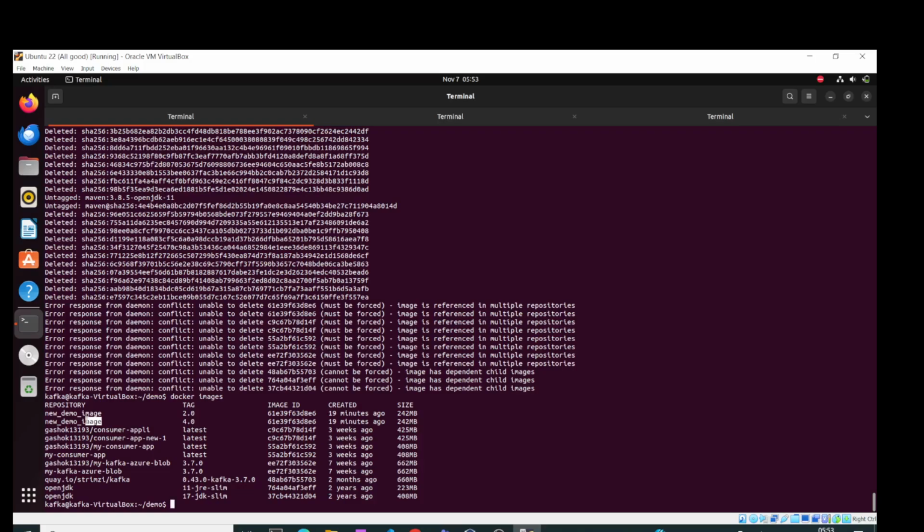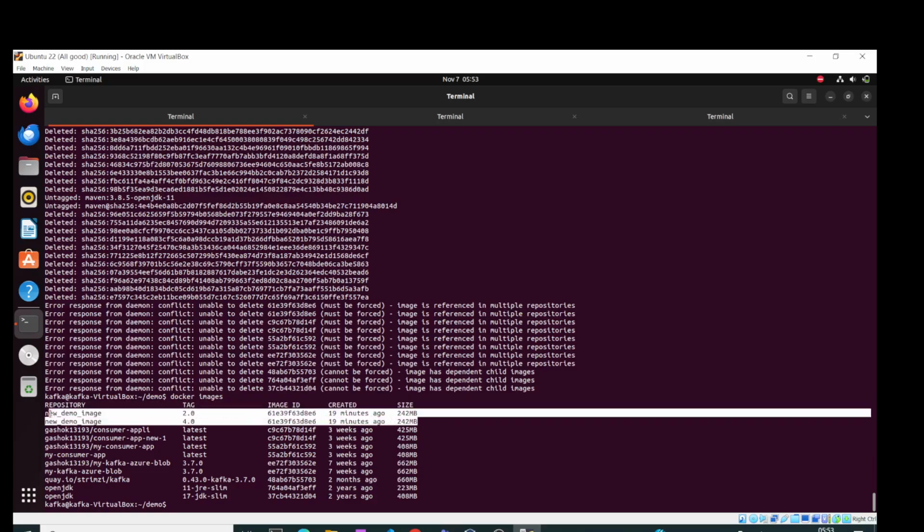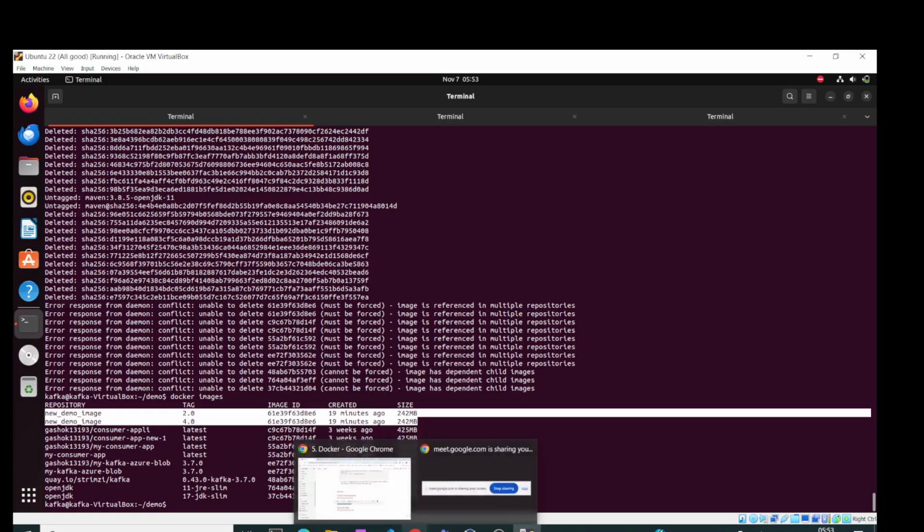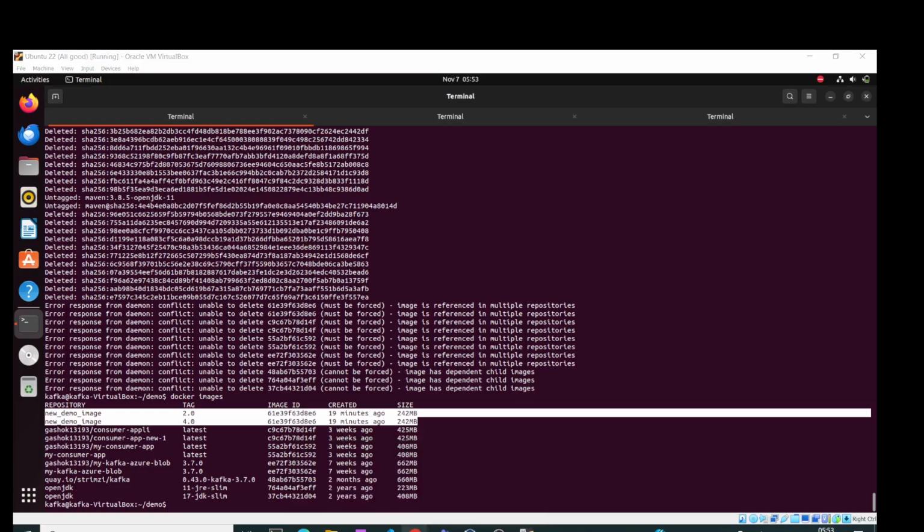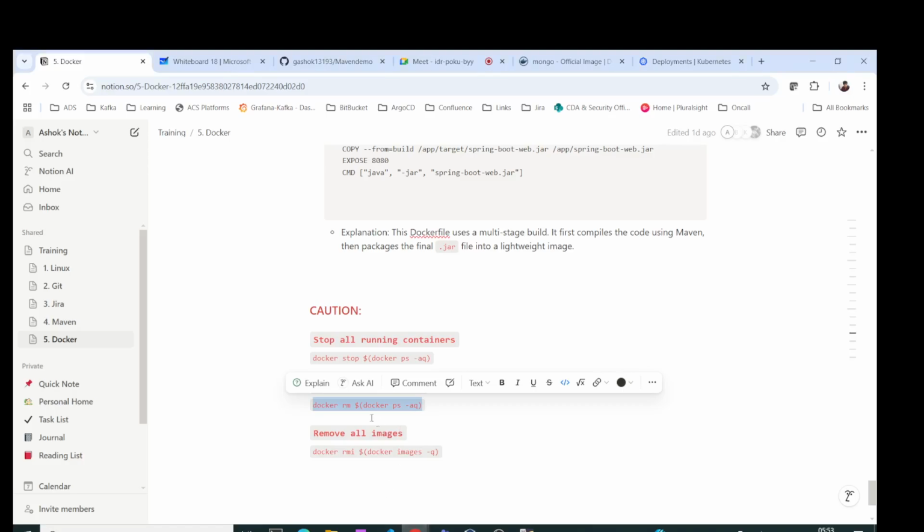So if you see here one more thing, this image is 242 MB. It is somewhat less compared to the others. Why? Because we used a multi-stage build. When we use a multi-stage build, the image size will be reduced. So nowadays most organizations use multi-stage build. That's it, guys. Docker.